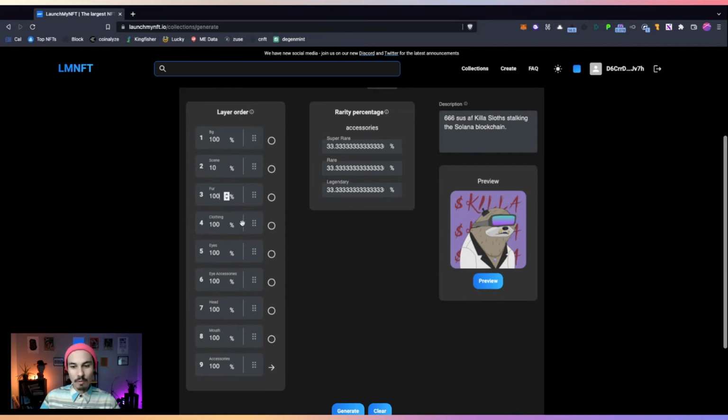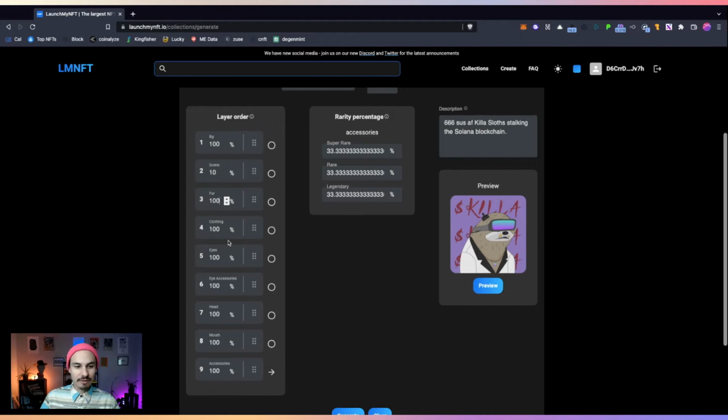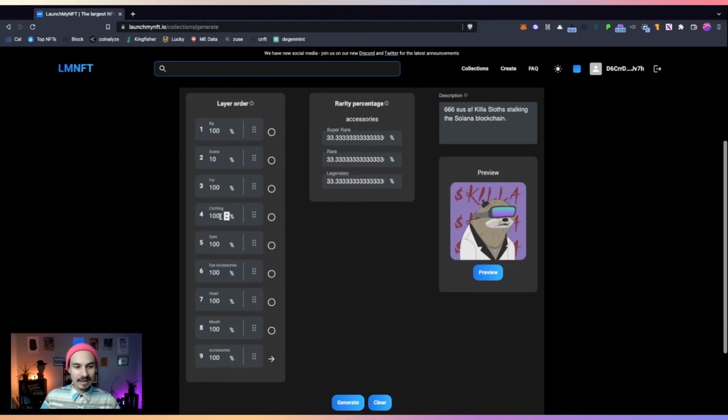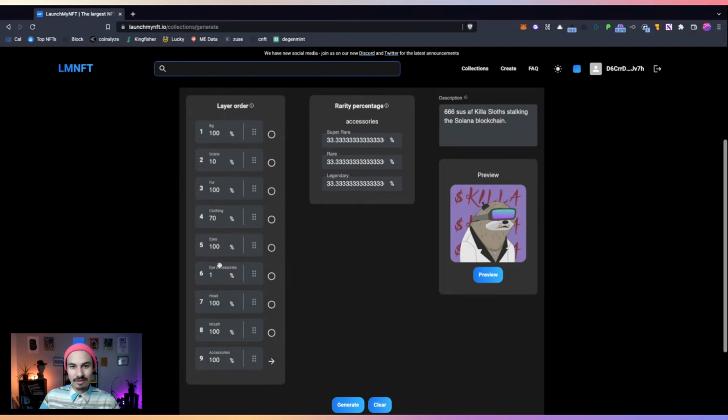Fur, I want every single one of them to have fur. And then clothing, I think we're gonna do 70% of them will be clothed. So there will be some that are just bare naked fur. And we want them all to have eyes. Eye accessories, I want like 1% to have eye accessories. In our case, it's just an eye patch and I want that to be very rare. So I'm putting that in as 1%.